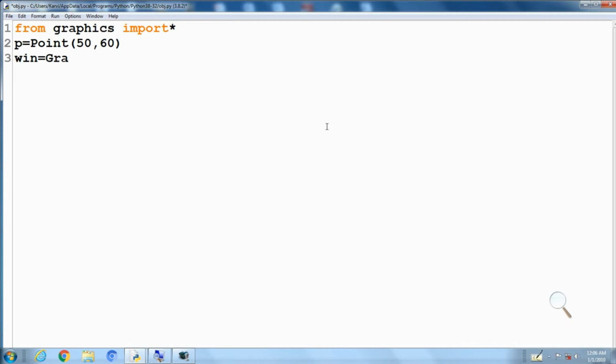These values are stored as instance variables inside the object. Here p is the object, x is 50, and y is 60.